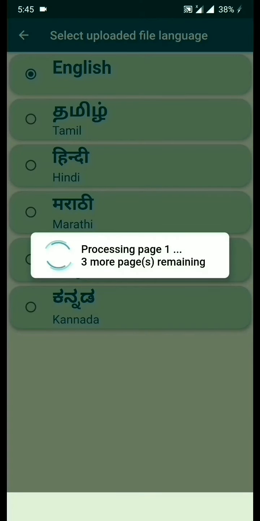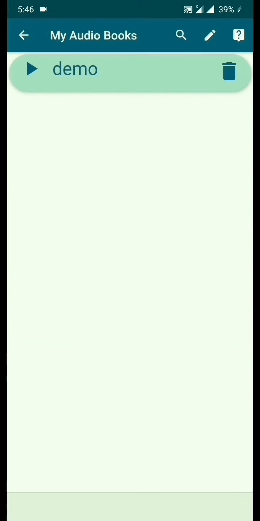Processing page 1. 3 more pages remaining. So the PDF that I uploaded had 4 pages. So it will start processing each page one by one. Processing page 2. 2 more pages remaining. You will get this audio also on what the current page is being processed. You can also use TalkBack to see which pages it is currently processing. Processing page 3. 1 more pages remaining. You can swipe left and right. Processing page 4. Audiobook processing. You will also get which page is being processed. So now the audiobook processing has completed.